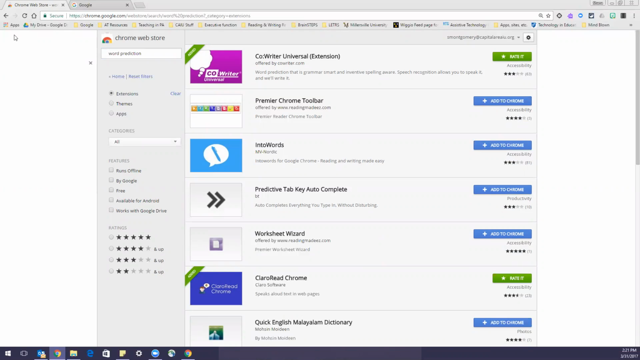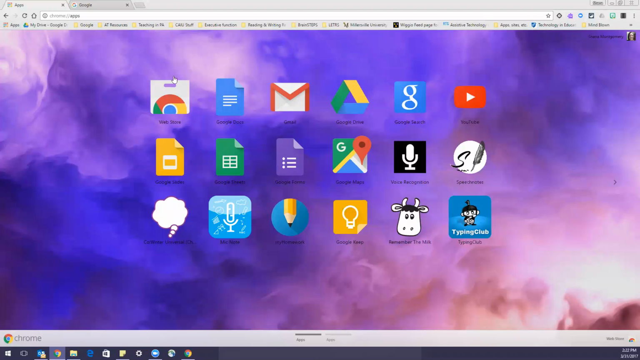Another quick way to get to the web store, just so you know, if you have this little apps button on your bookmark bar, and if not, don't worry, you can always type it in to your Omnibar. But if you go into your apps button on the bookmark bar, the web store will be the first choice right here. And you click there, and it takes you right back.